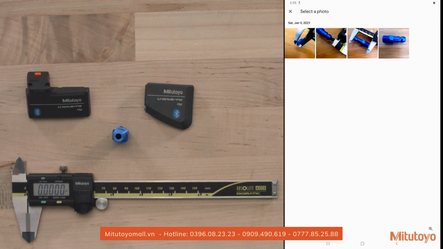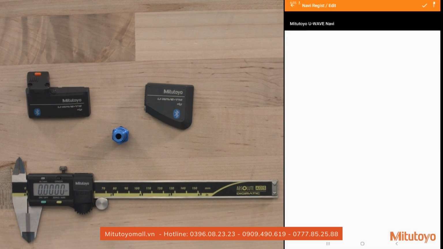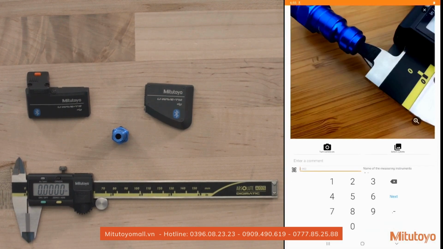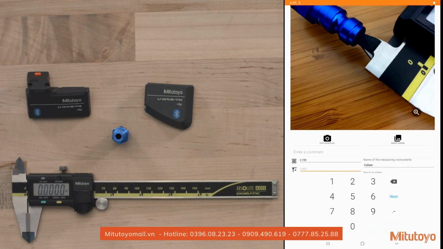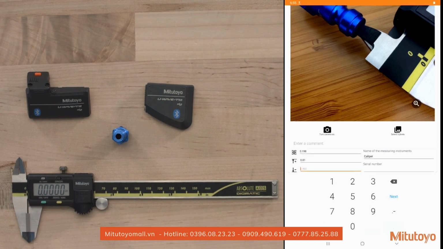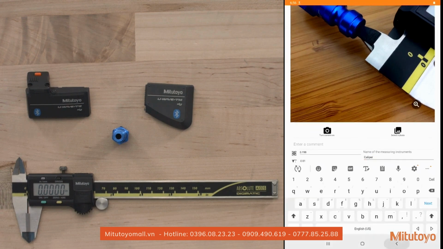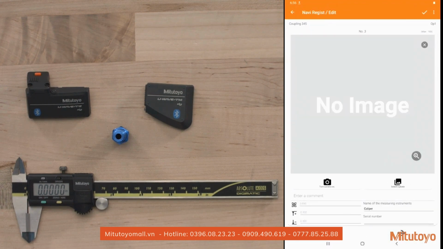Let's go ahead and do the ID. I'll add in my nominal. This is going to be 0.198. And we'll give this one here a big tolerance as well. Minus 0.01. Move on next. Hit the arrow again.